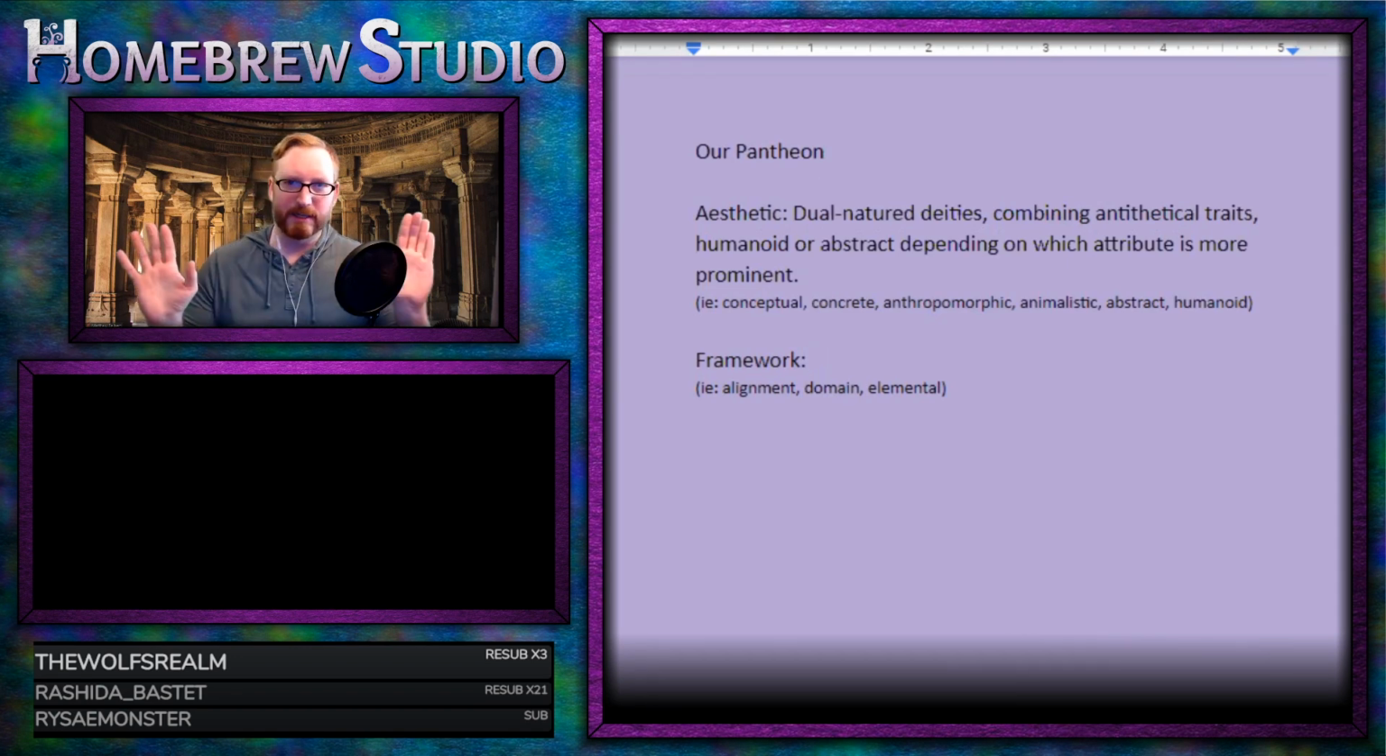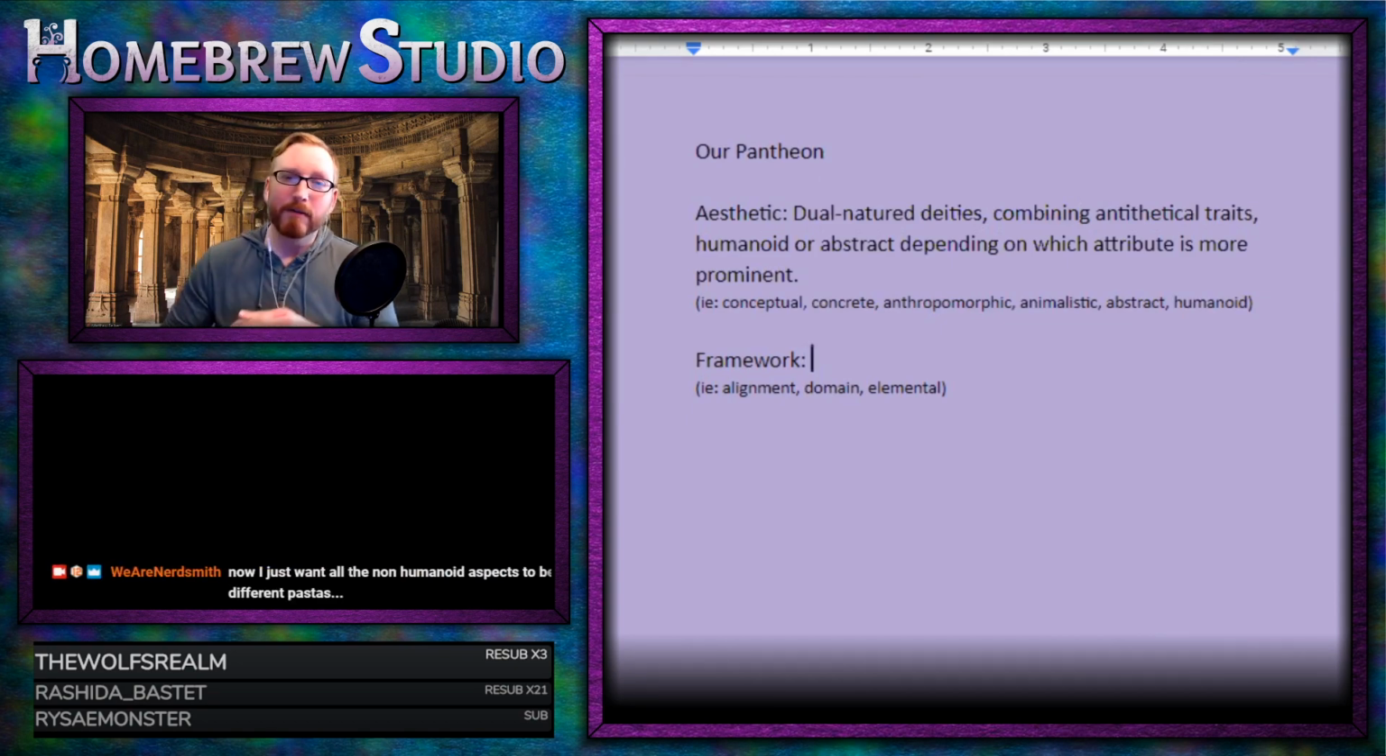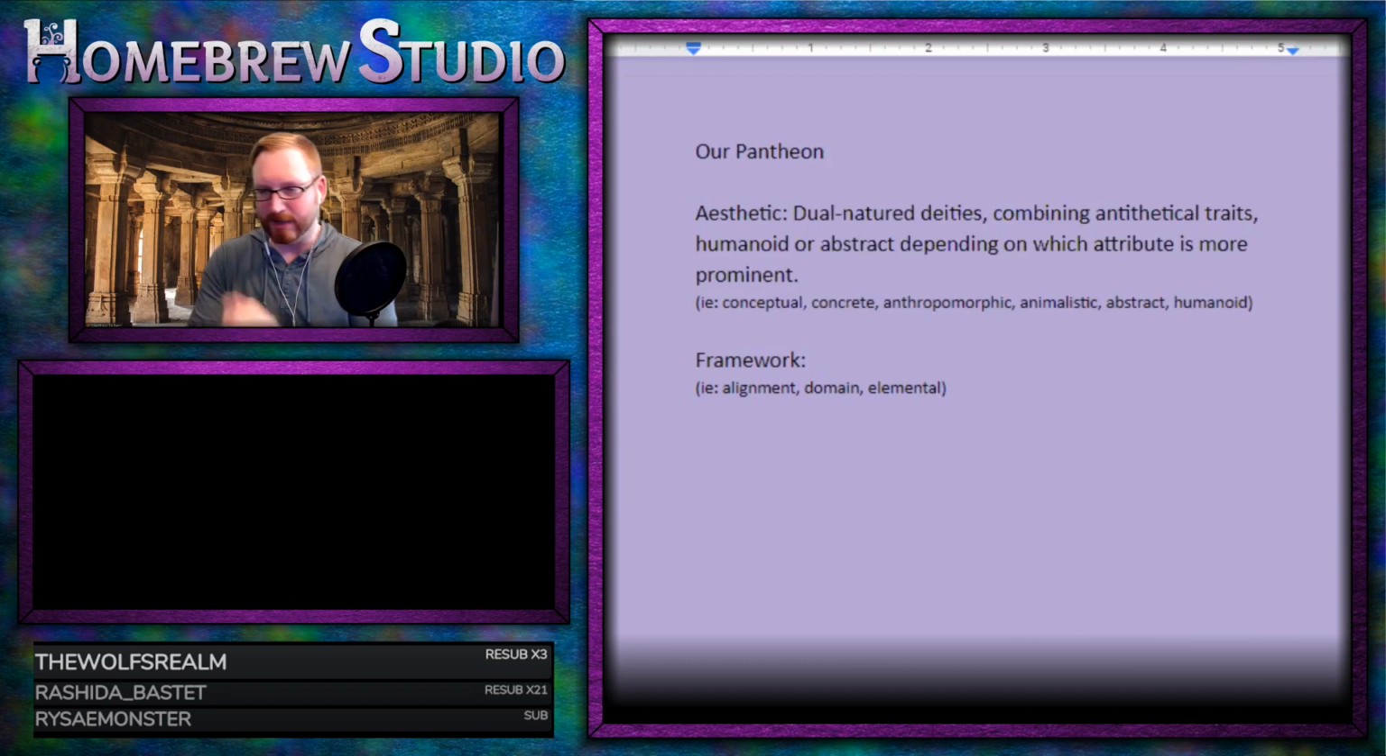Not to besmirch the Flying Spaghetti Monster, ramen, but in terms of framework, I think just for the sake of ease, going with something like a domain-based system would probably be easier. We might fudge it a little bit. It would be good to work with something beyond just D&D 5e as a system, but also just because the domains that exist in D&D 5e don't necessarily match up well in terms of being antithetical opposites that we can smash together.